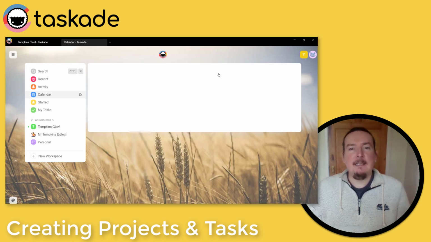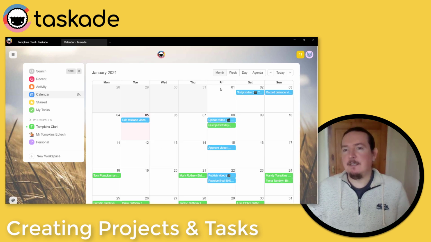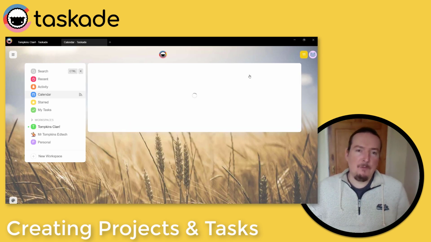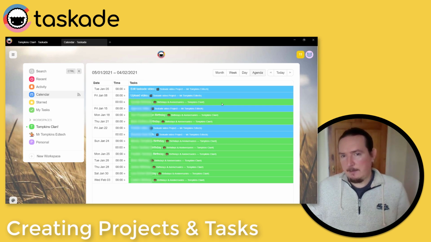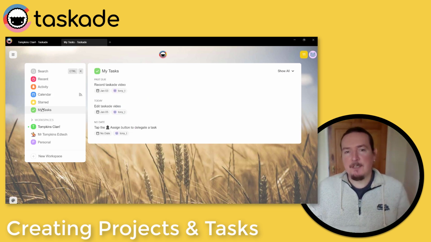And calendar lays out all your assigned tasks in diary form, which you can view by month, week, day, or an agenda view, which is a chronological list of all outstanding tasks. My tasks lists all the upcoming tasks assigned personally to me.